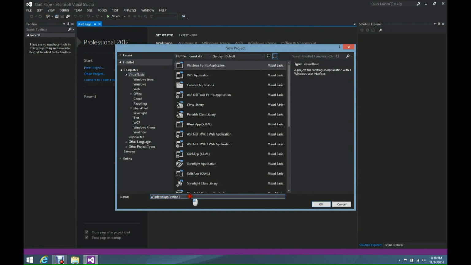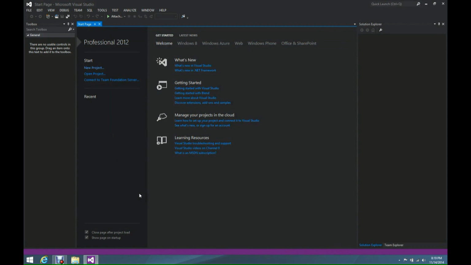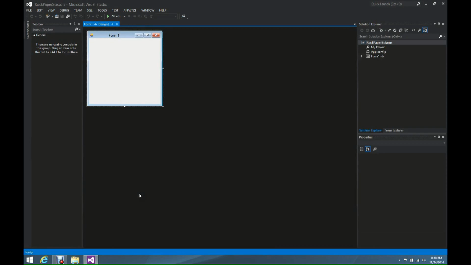We're going to come down here to the name application, and we're going to change it from Windows Application 1 to Rock, Paper, Scissors Project. Just however we want to write it. Rock, paper, scissors is fine. We're going to let it load here.